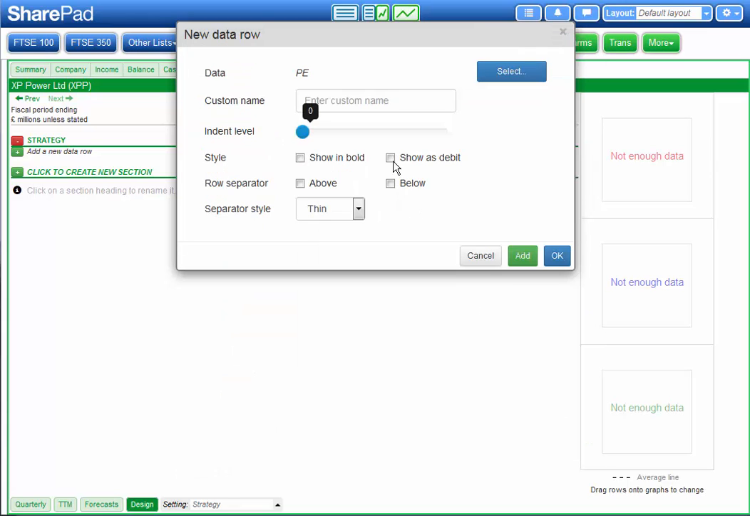Click on OK. And then you can add a custom name if you like. So if you're adding an item which has got a rather long name, maybe some of the lease adjusted options in SharePad, for example, you can put a shorter name, if you want to make your table as narrow as possible. You can indent items, and there are a number of different indentation levels which you can select by dragging the slider here. You can display items in bold, you can show them as a negative value, and you can include row separators to subdivide the items in a section.